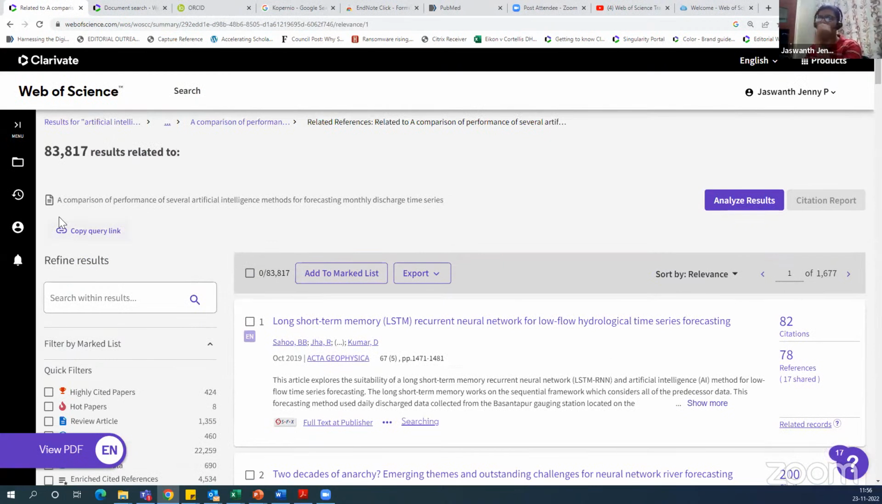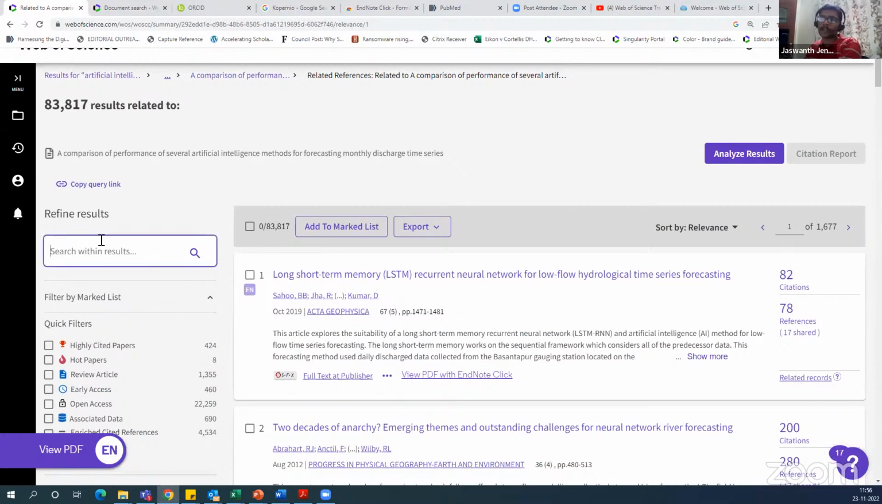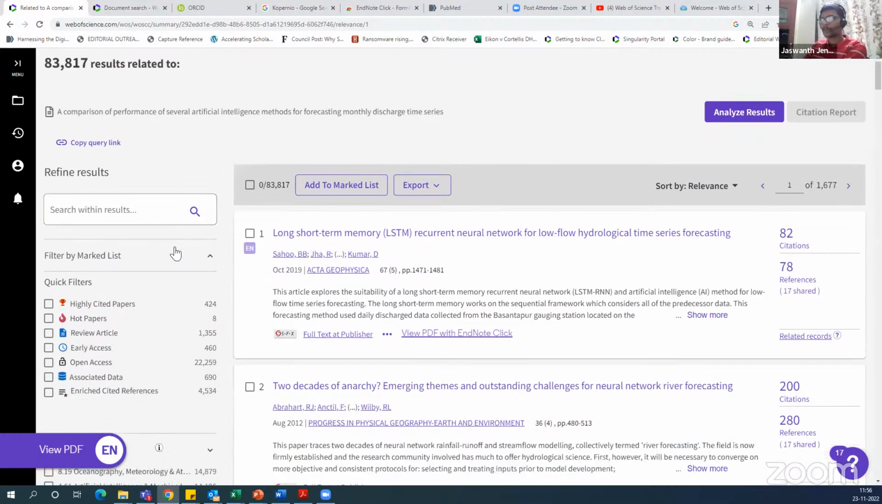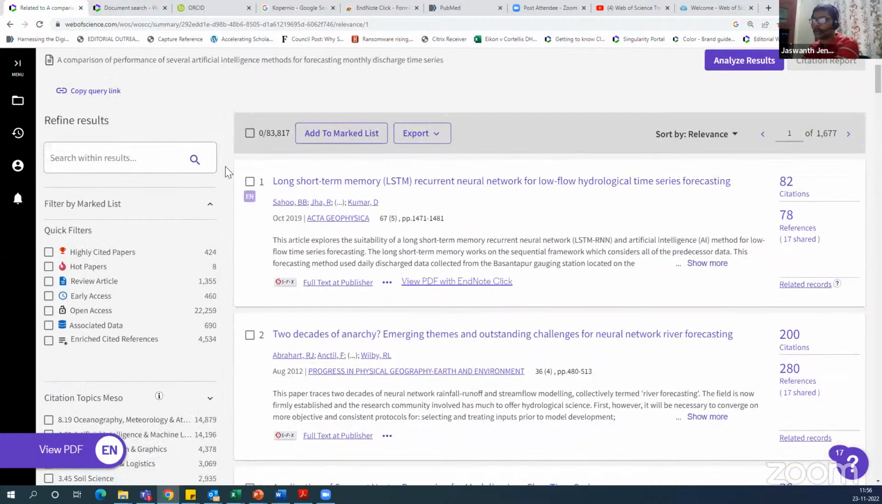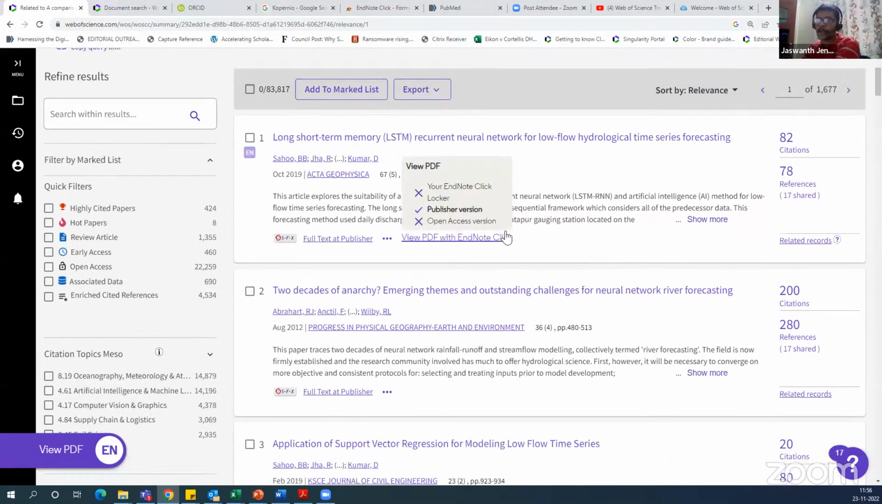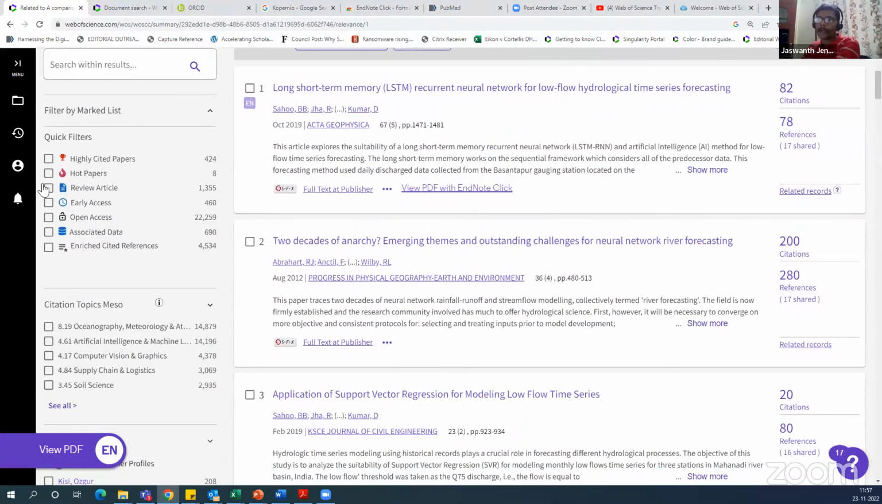you can see the number of papers we have arrived at, 83,000 papers. Again, you can further refine your search. So this is one way which will help us to enhance the literature review. And on the right side, you have some options which help you to refine further. If you are interested in highly cited papers, this option will help you get the top 1% of the highly cited papers.